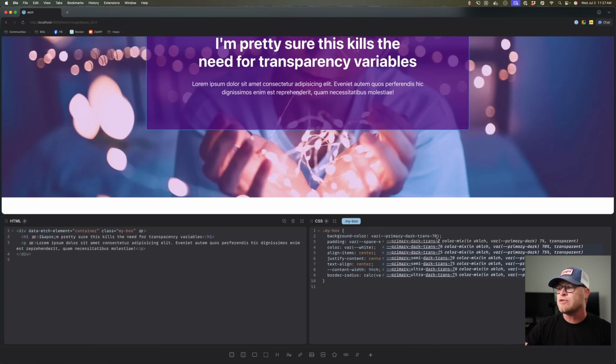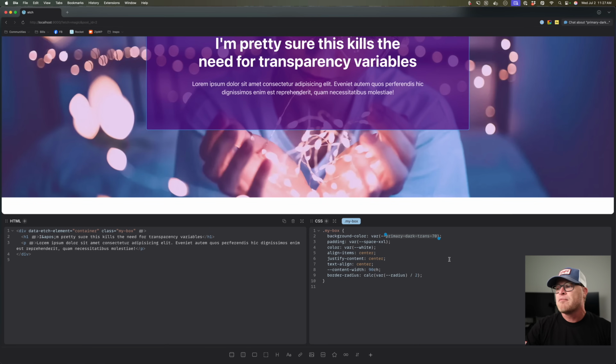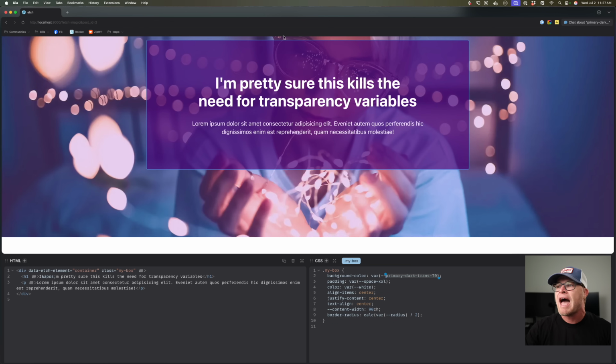So what we're going to do is we're going to say all of this, primary, dark, trans, 70, all of these variables, all of these tokens, they're not going to exist anymore. Let's just get rid of them. How would I, actually, let me pause here. I'm sorry. I'm not trying to keep the answer from you. I just want you to have all of the context, okay?